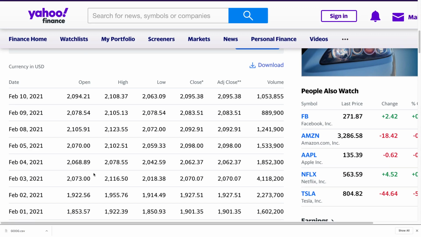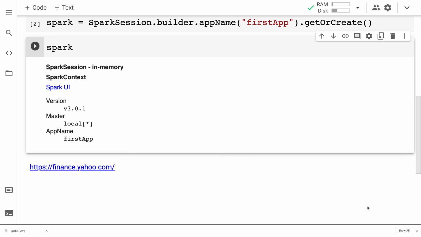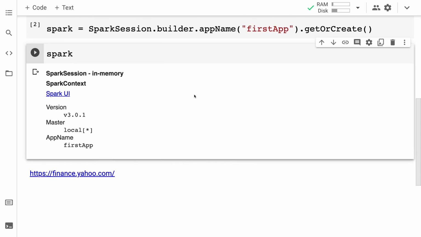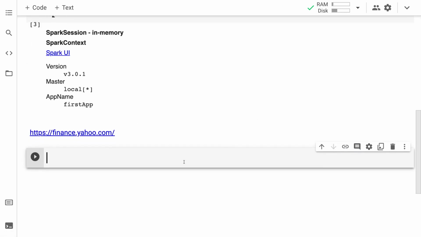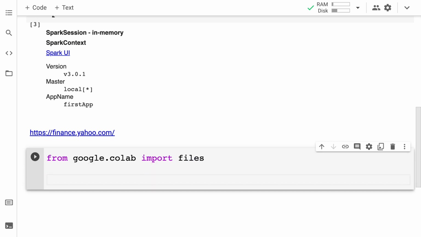Awesome. Next step, we want to grab that file and put it into Google Colab because we want to be able to access it in Google Colab. So for that, let's create a new code cell and we're going to import from google.colab itself. We're going to import the files module. This will allow us to upload files right here into our Google Colab from our computer. So I'm going to grab the files module and call its upload function.